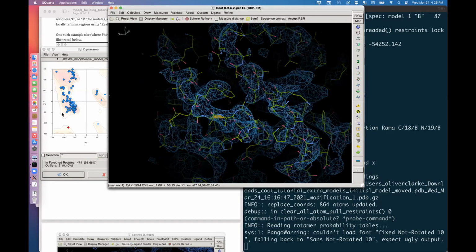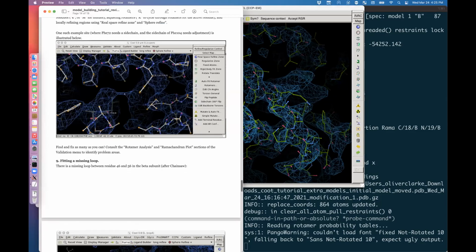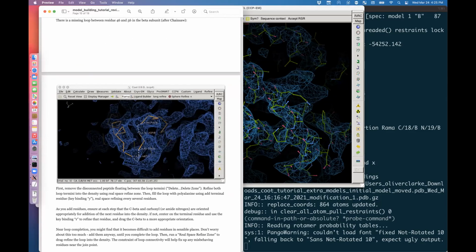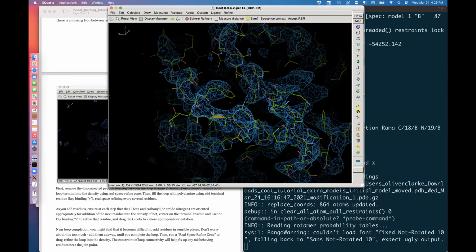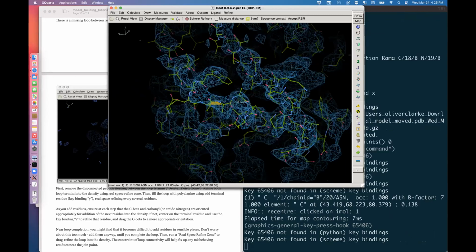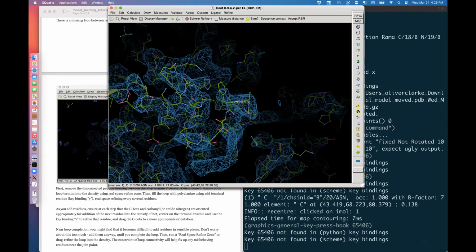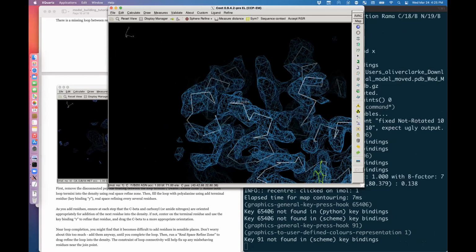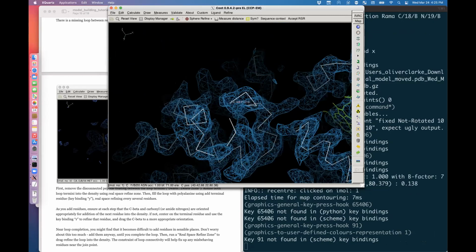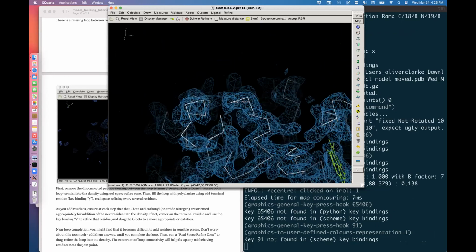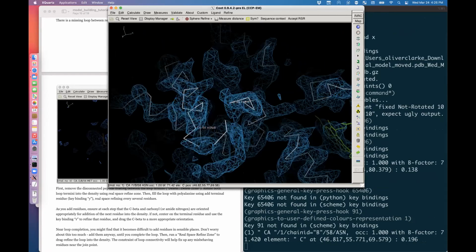Okay, let me see. Okay, so there's a missing loop here. So let's have a look at that. So where are we? We want to go to 46B. So what you can see is that we have a loop that should span from 46 to 58.